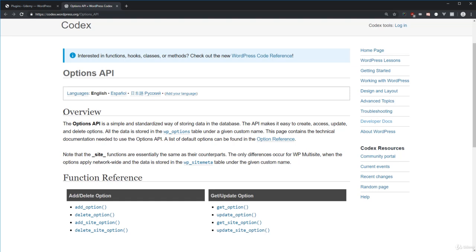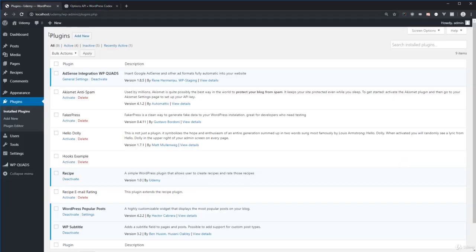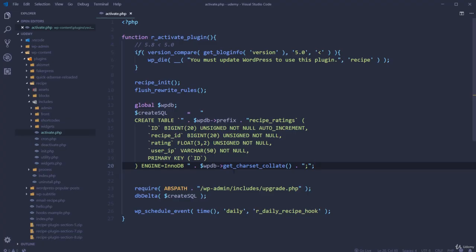Here's what we're going to do. We will create an admin page with settings related to the recipe plugin. The settings will determine whether or not a user has to be registered to create a recipe or rate one. I want you to open the activation file. I'm going to start using the Options API right away.